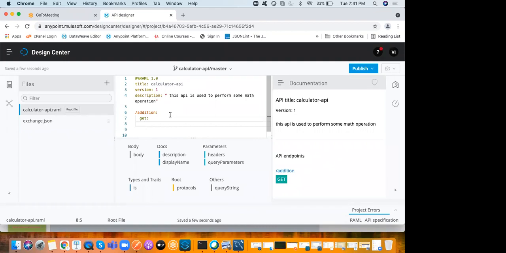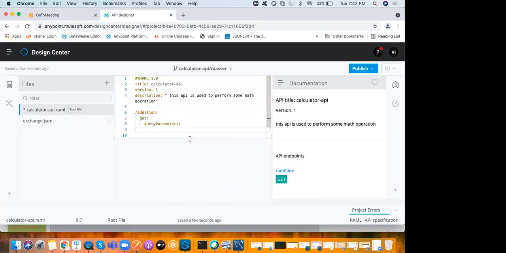No problem. So first resource path is done, method is done. What is the next step? Request, right? In the request, I want to pass 2 numbers. For that purpose I'll use query parameter. Query parameter is nothing but the question mark.